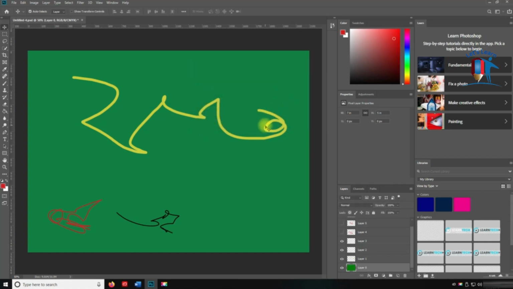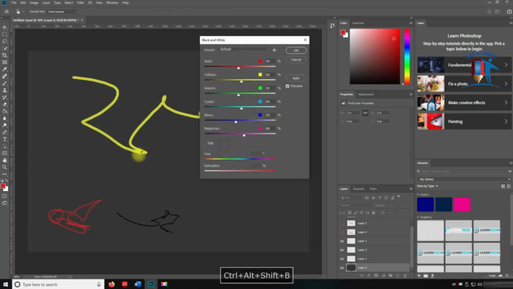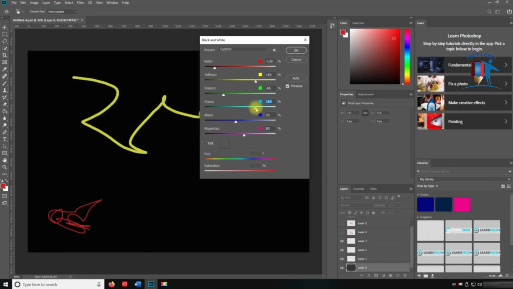We can also do black and white. So if I do Alt Shift Control and B, then what it's going to do is make the background black or a darker color, and then you can edit it. I mean, you can still edit it more, but it essentially is making it that color, black and white, or darkening it, I should say.